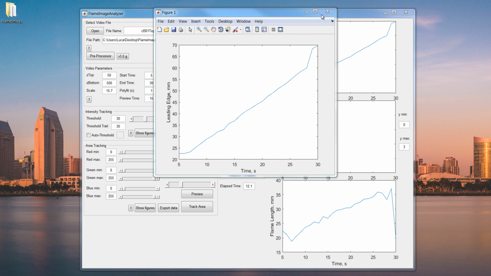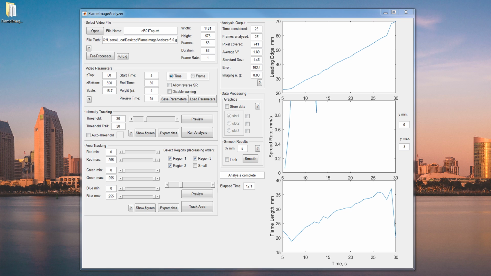Besides the graphic results, we can also see the time considered and the flames analyzed and other parameters of the video resulting from the analysis in the analysis output box. It is also possible to compare different runs for the same experiment.